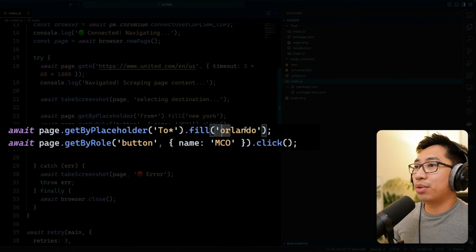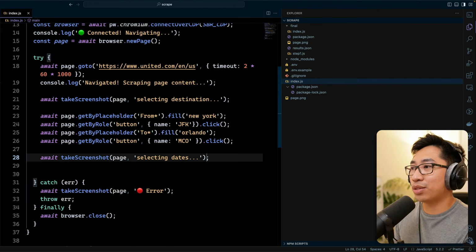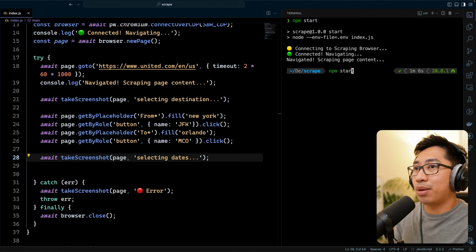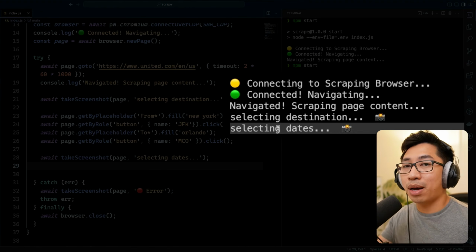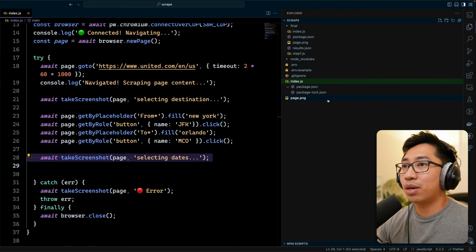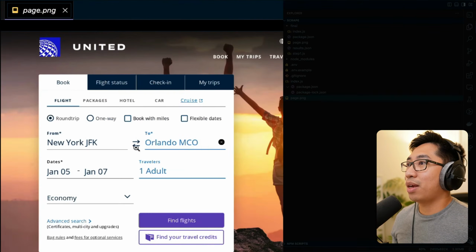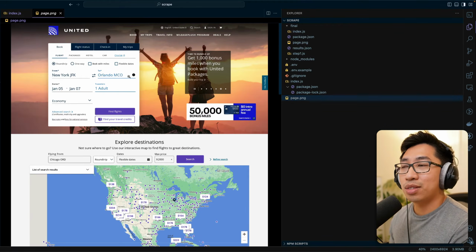All right, next we're going to do the exact same thing, but on "To" star. We're going to fill it with Orlando, and we're going to select MCO. And then after this, we need to select our flight dates. But just to take a pause, we're going to take a screenshot, log it out, just to see how our scraper is doing so far. So back in the terminal, we're going to do npm start. And there you go, it completed. We're at the point where it's about to select dates. Let's take a look at what our screenshot looks like. Our form now looks like this. It entered JFK and MCO, so it's able to select our destination.